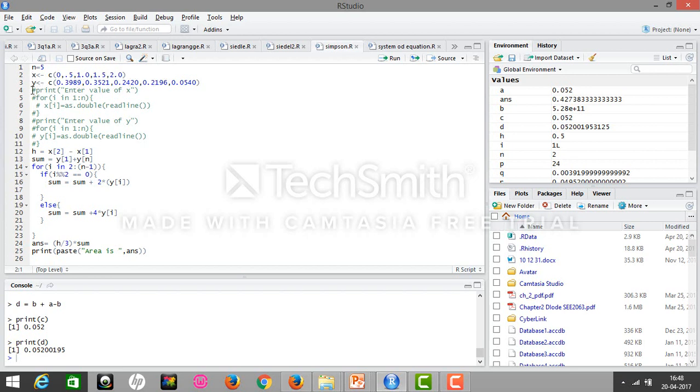We can also take the values from the user. I just commented this portion out, not using it right now.